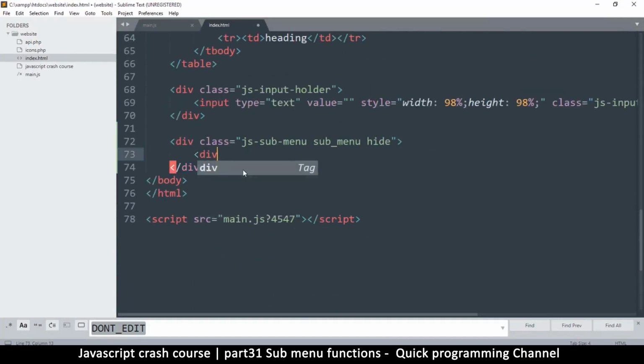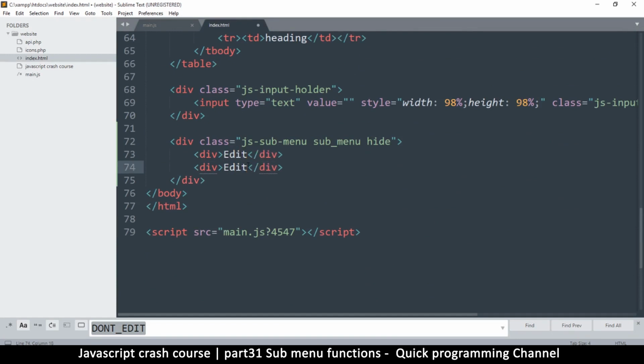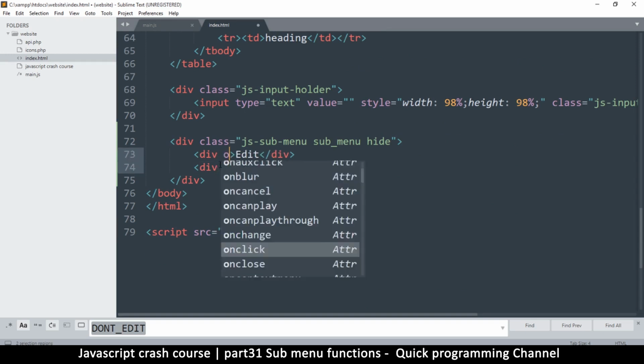So I'm going to do a div like so, and then I'm going to say edit, and this one is delete. And then each one of these will have an on-click listener.